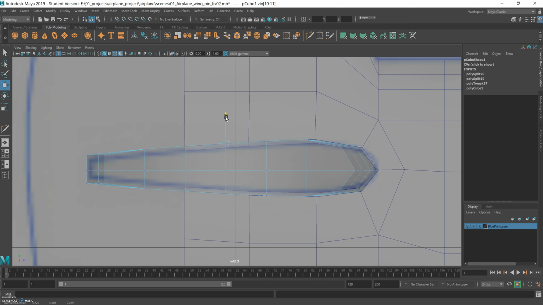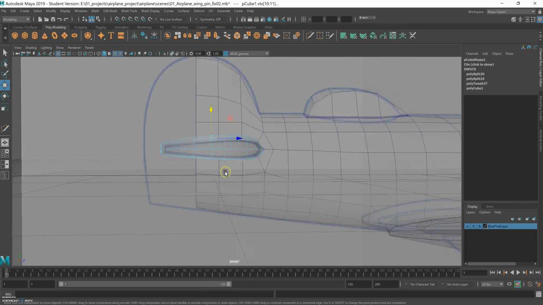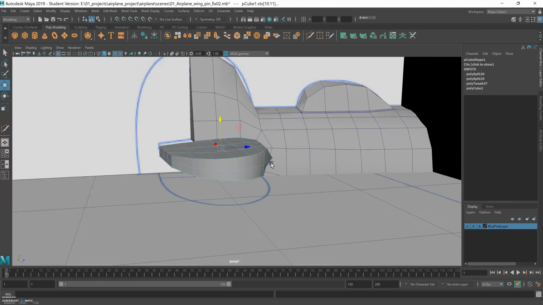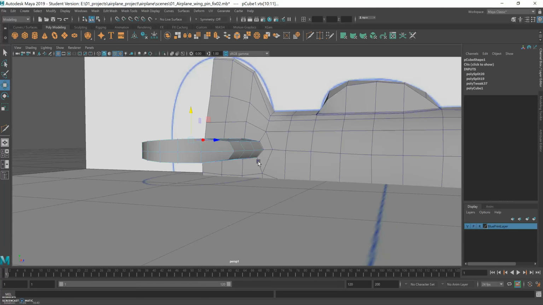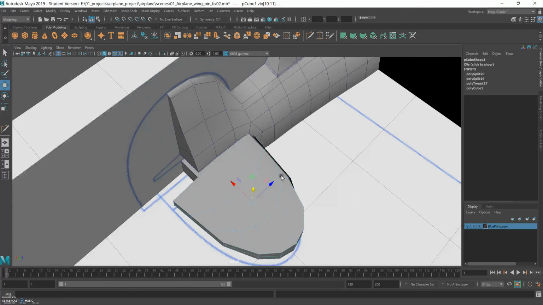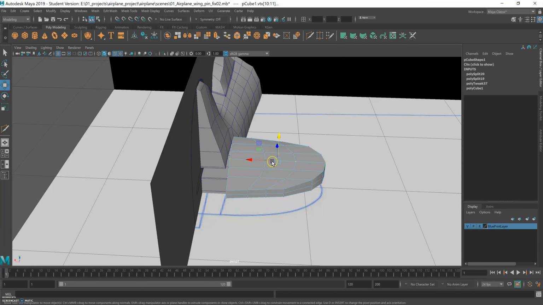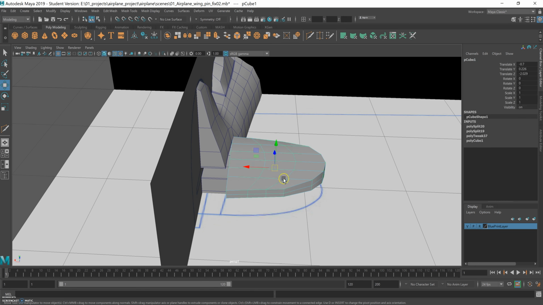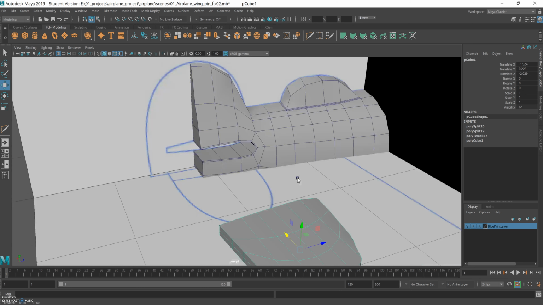So, wait. This was off place as well. So let's get back to perspective. Turn off X-ray. It's a bit too thick, but it's okay. We can take care of that later.